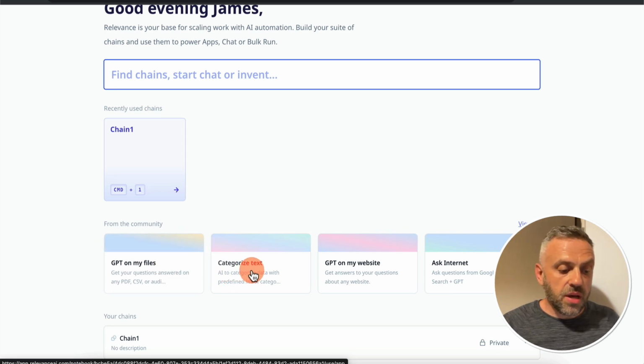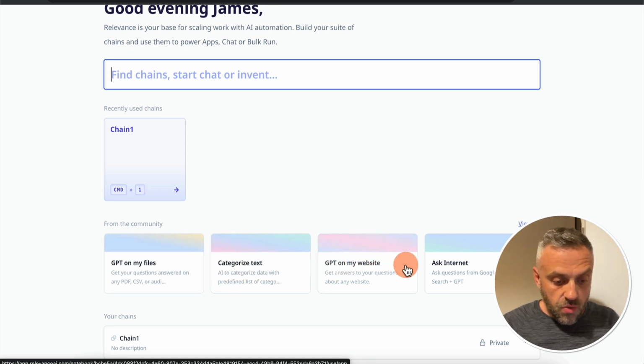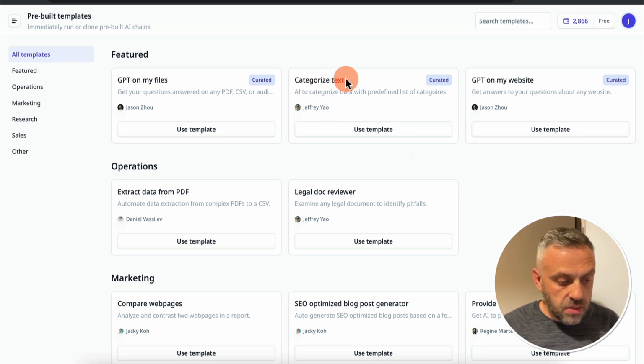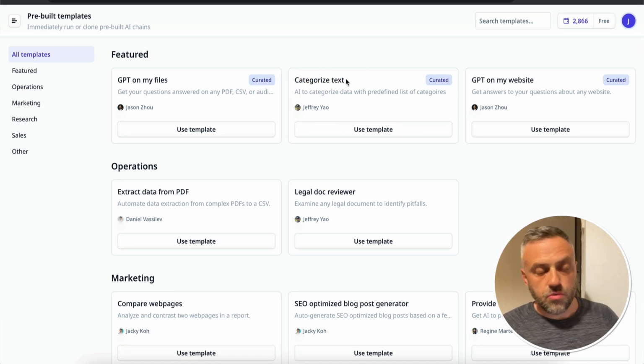Okay, so you can do something like GPT on your files. You can categorize text. You can do GPT on my website. You can ask internet, so ask questions from Google plus GPT. So you can take a look at all of these templates and see if one of these templates is similar to the problem that you're trying to solve. And if that's the case, you don't really need to build a specific chain from scratch.